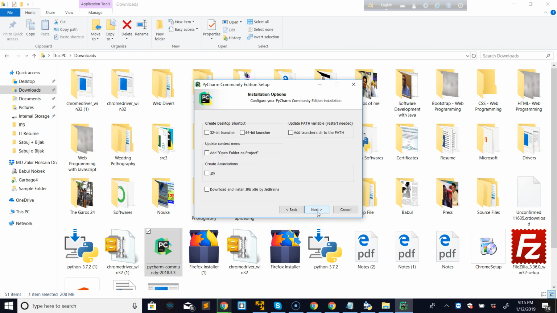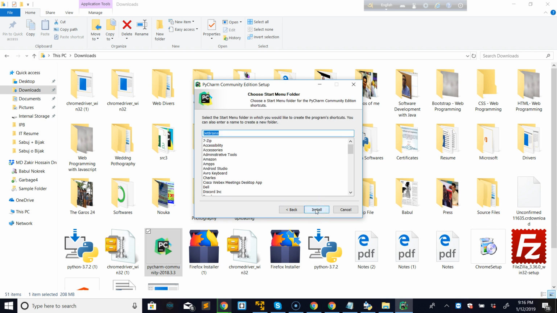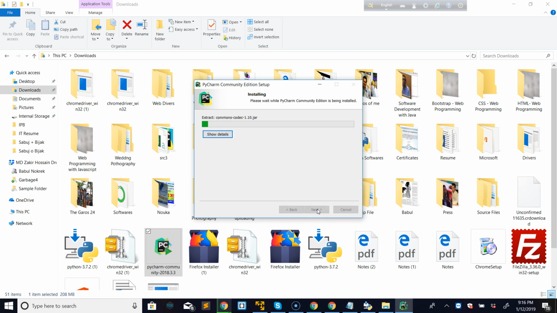Click next. My one is the 64-bit launcher. If you want, create a desktop shortcut. I also want to download and install JRE 86 by JetBrains. Click on next, then just install it. Now it's being installed. It might take 30 seconds.